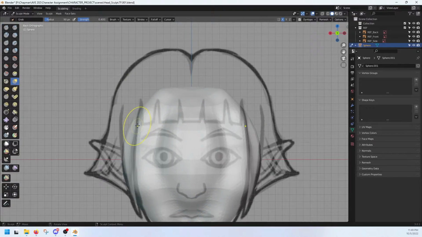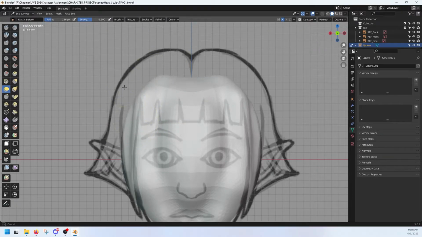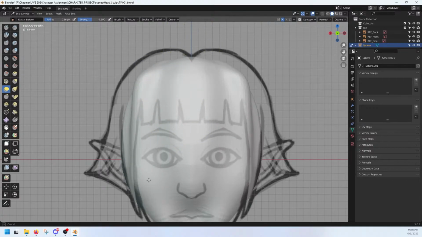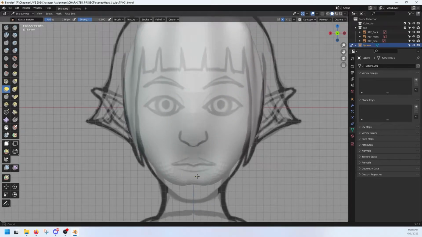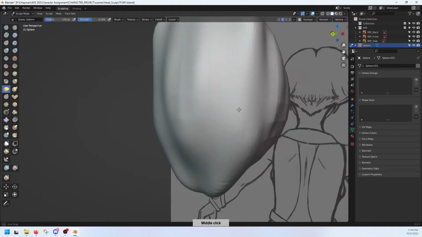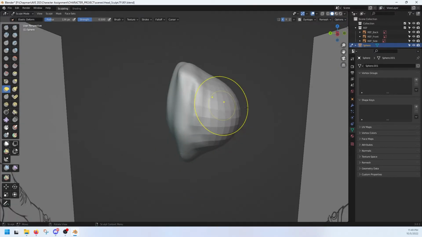I'm going to grab. Or no, I'm going to use my elastic deform. Just kind of pull up. Sort of find the shape of her skull a little bit from this perspective. I'm not going to get too attached to this view yet because it looks kind of nightmarish from this side.